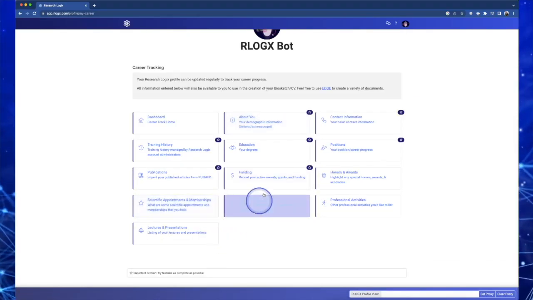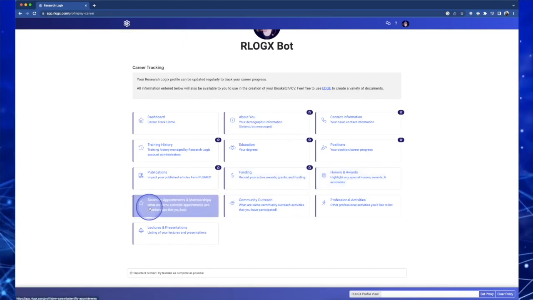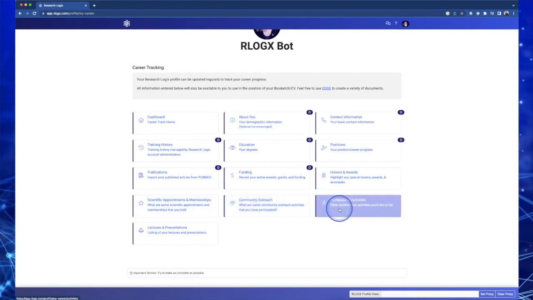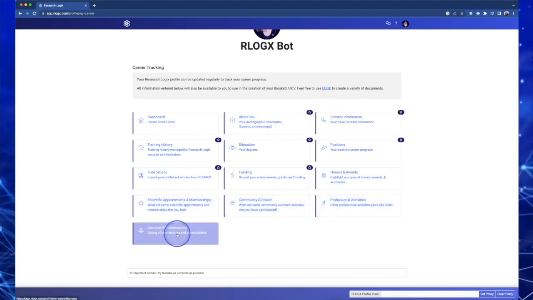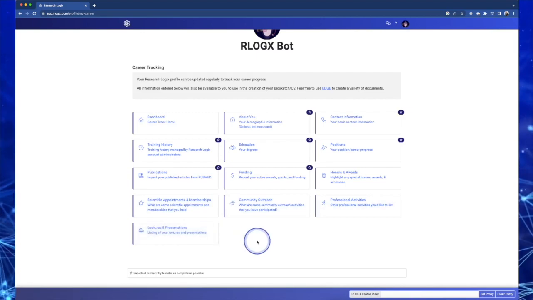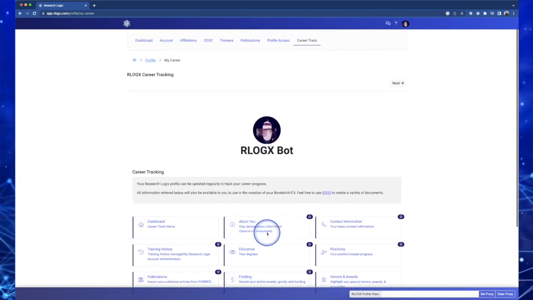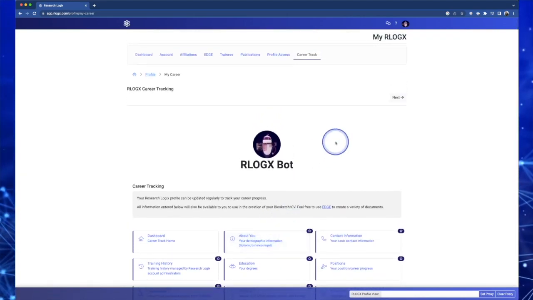The next 5 modules are not mandatory, but are key items to career tracking. These modules include Honors and Achievements, Scientific Appointments and Memberships, Participation in Community Outreach, Professional Activities, and Lectures and Presentations. Once you've reached Lectures and Presentations and completed your entries, you've completed the full cycle of career tracking updates within Research Logix.